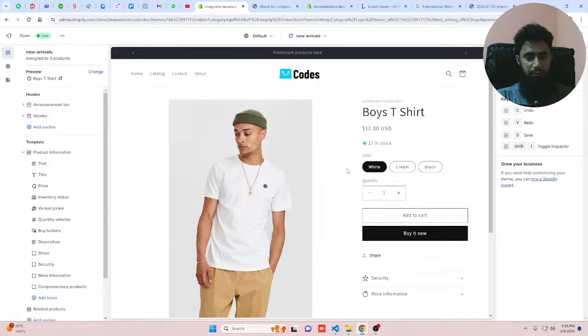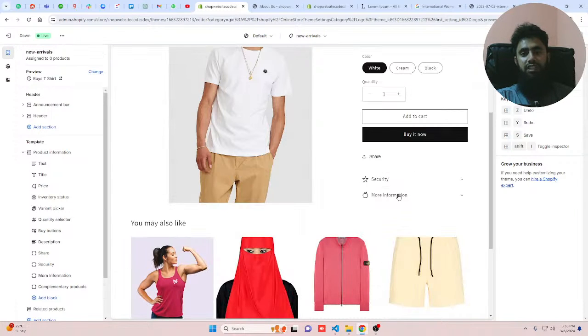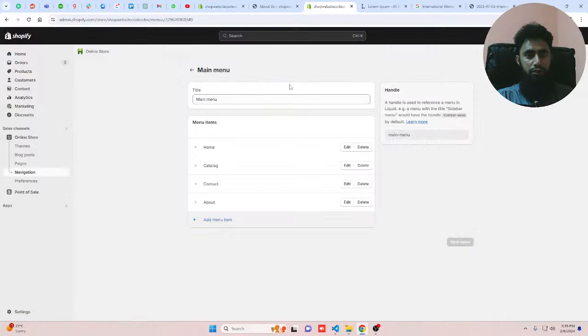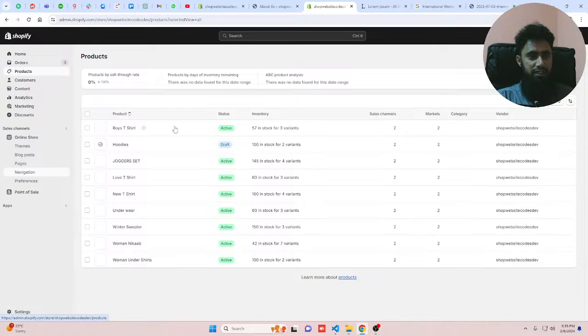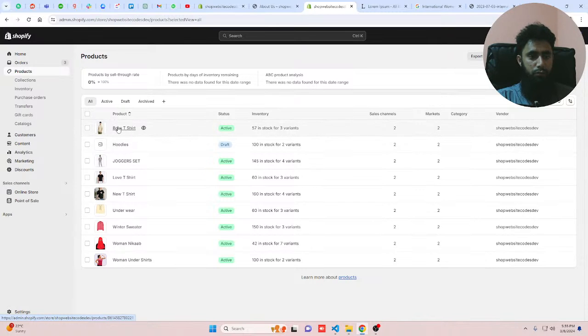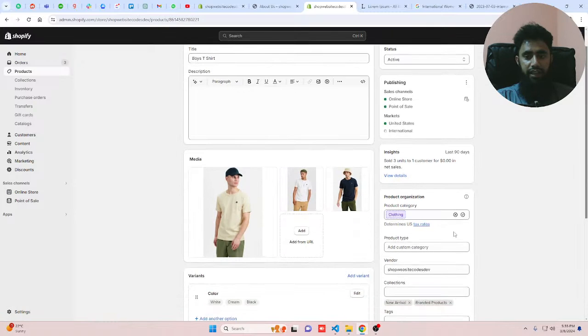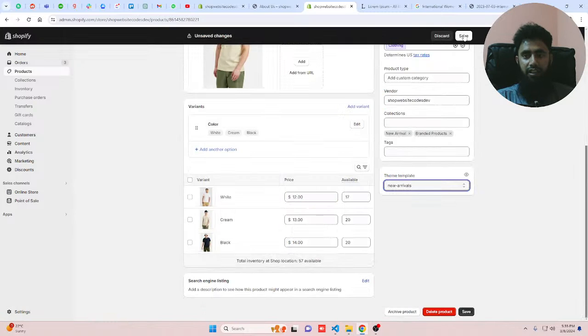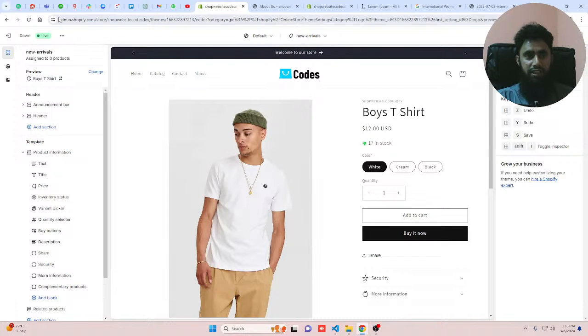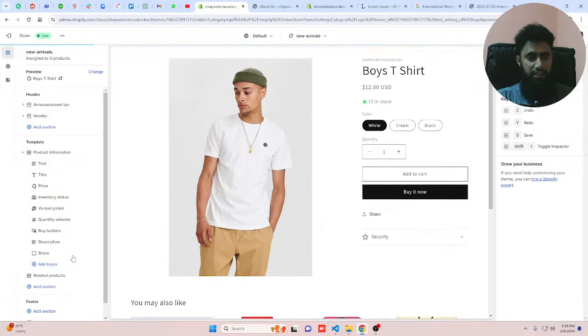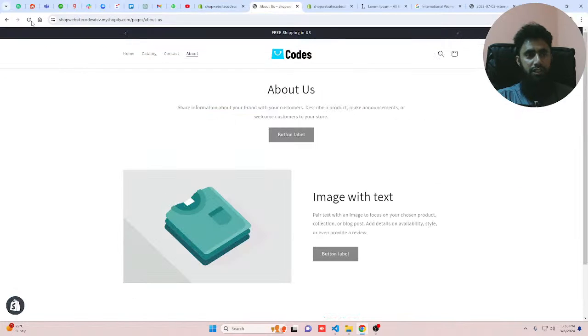So what does it mean? In some cases, for example this section we don't need, and how can we hide it for some of the products? In some cases, for example in new arrivals, I am interested in hiding this. So how can you do that? You should go to the products. For example, this is boys t-shirt and the default product template is selected, but I am interested in new arrival. Click on new arrival, and then in the new arrival section, I am not interested in using this commentary, security, share. I don't want them. Let's save the changes and let me show you in the front end.